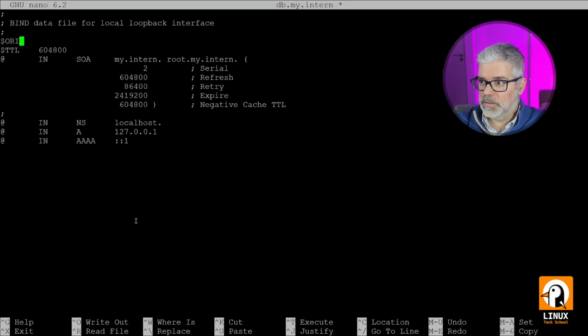I'll add the origin variable with our domain, so we can use it as a placeholder. Now let's edit the name server of this zone, .my.intern.